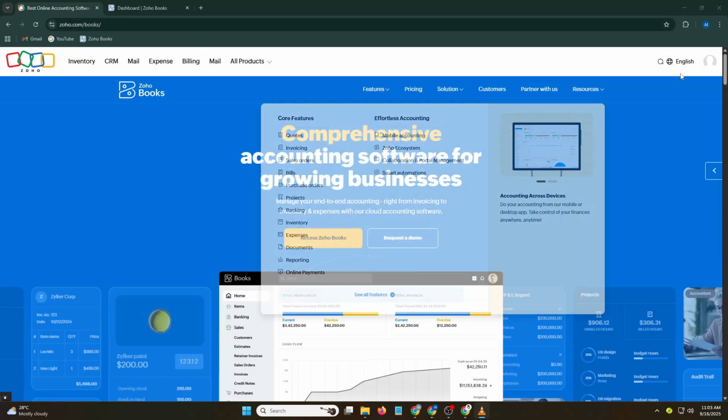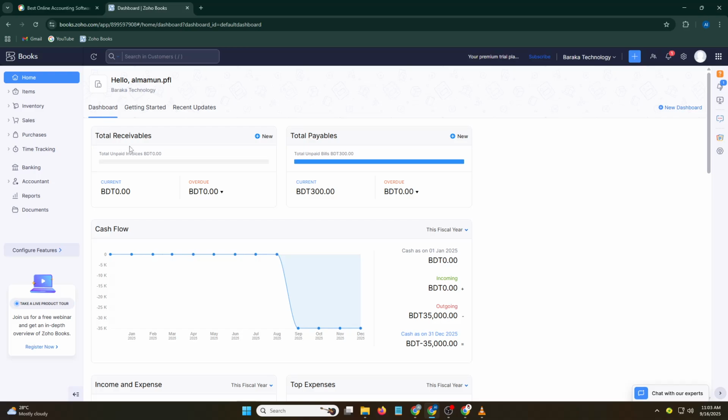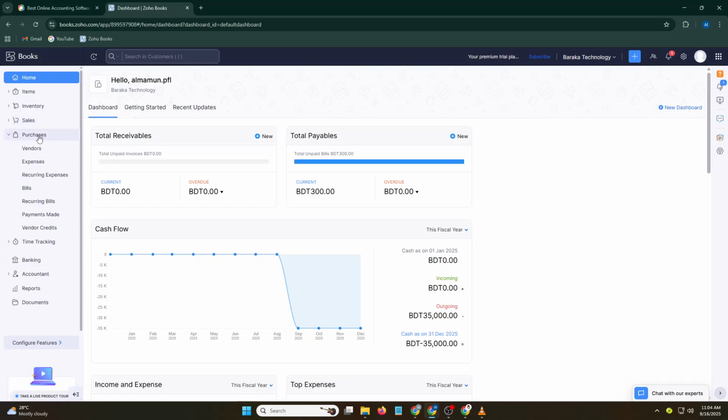Click Sign In, then enter your login credentials. Once you're in, you'll land on your main dashboard. On the left-hand navigation panel, find and click Purchases. This is the hub for all purchase-related tasks. Bills, vendors, expenses, everything lives here.